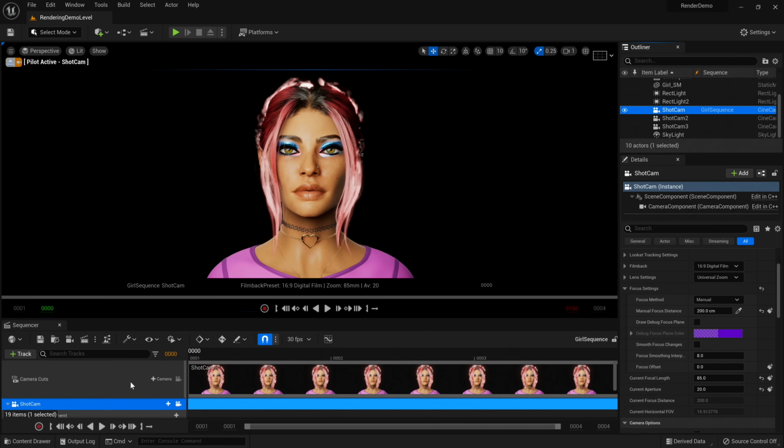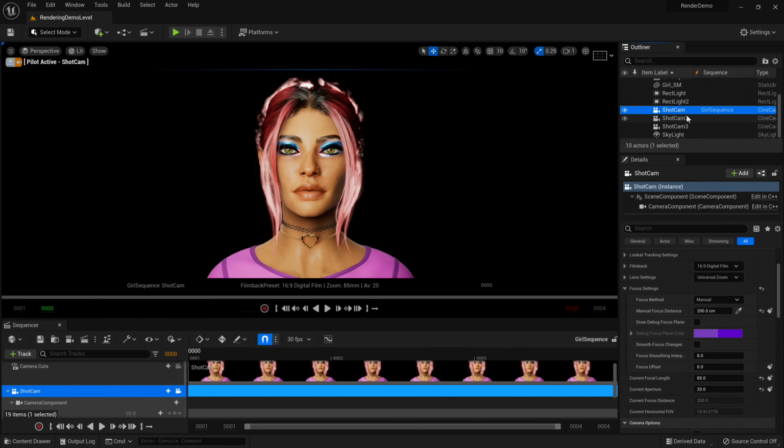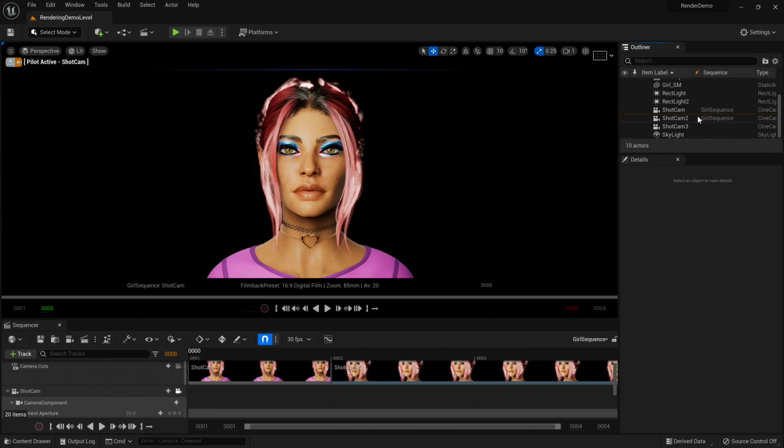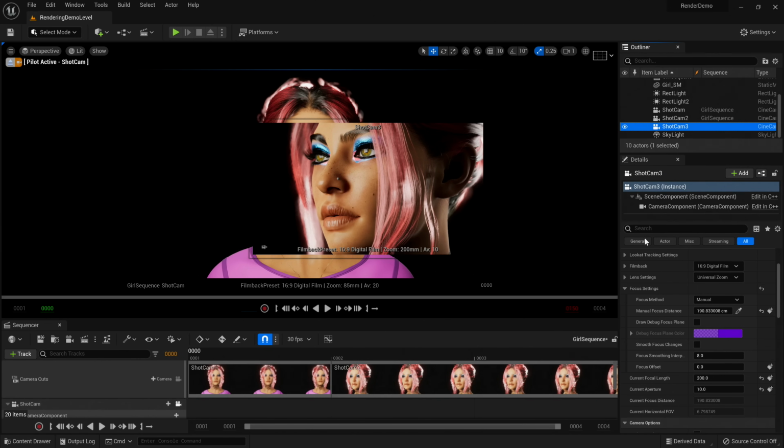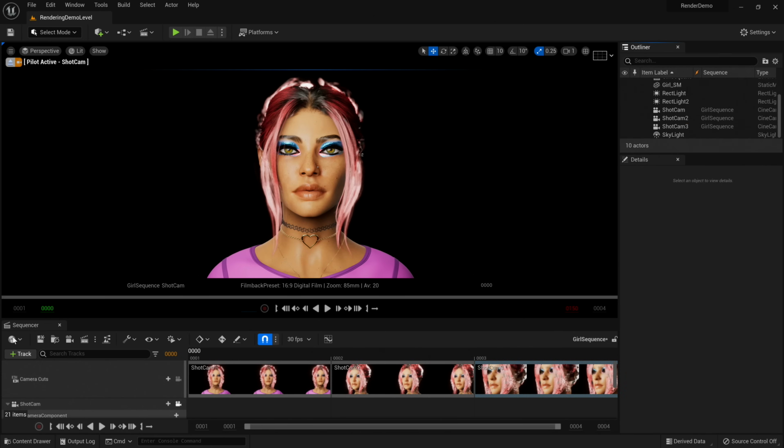Remember, we got 3 frames. Let's drop them right in there. So let's go shot cam 2. We're going to drop it right in here. Shot cam 3. We're going to drop it right in here on the 3rd frame. It automatically will put it in the sequencer too. There you go. So you can save the sequencer too, by the way. Again, Control-Shift-S just saves everything. So now we've got our 3 frames. Frame 1, frame 2, frame 3.